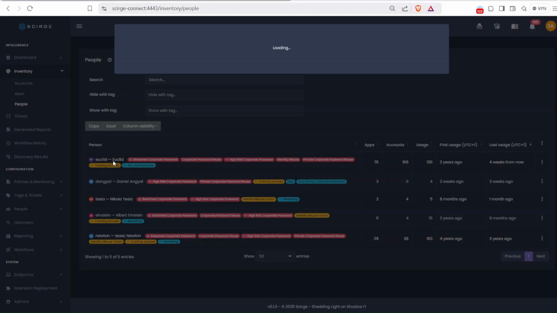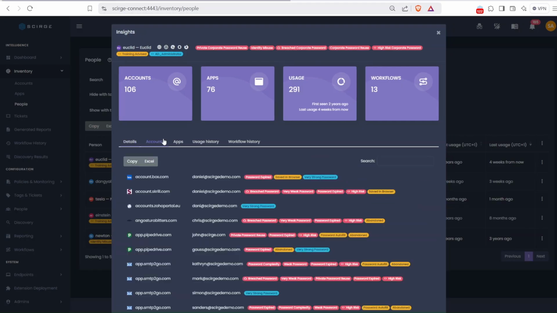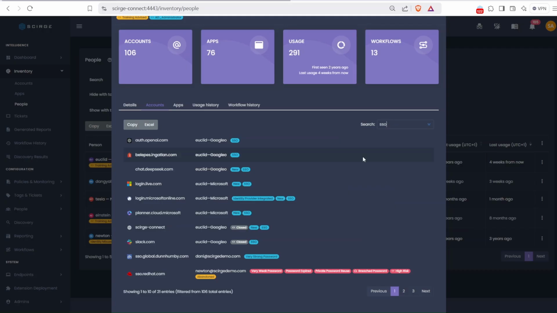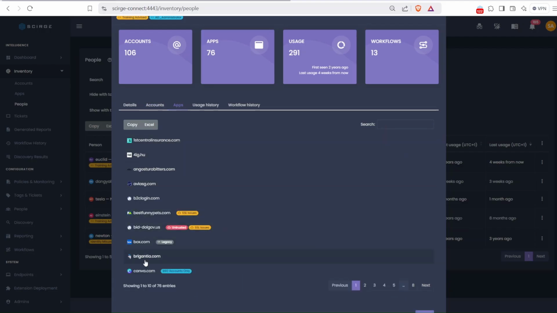And when we take a look at their personal insight view, we can enumerate every single account that they have ever accessed within their lifetime at the company with a corporate email address or with a single sign-on, if you're monitoring Google, Microsoft, Facebook, GitHub, all sorts of identity providers. You can add your own if you have something custom made. And you can take a look at what are the applications that they have accessed from the organization.